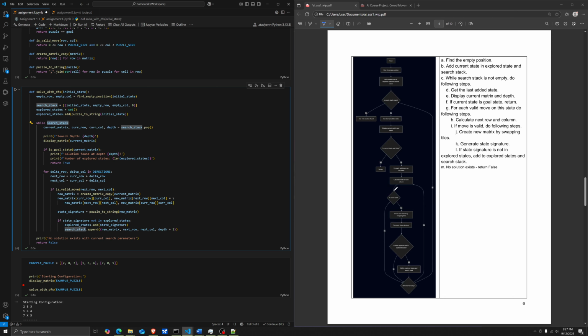If it is a valid move, that is, not breaching the boundaries, we create a new matrix by swapping the elements and create the signature. We check whether the signature is not already seen, because that can cause cycles in the logic, which we want to avoid. If it is already seen, we just avoid it. If it is not, we add it to the explored set and the search stack, and we do this for all four directions. Once all four directions are completed, we go back to the main loop and do the same process again. We pop the last element, check if it's the solution, and this process continues like we just did for our example above.